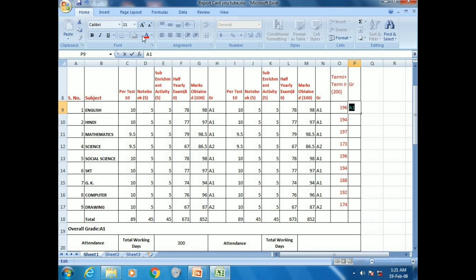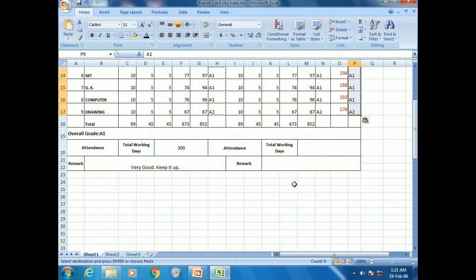We can also write the grade for 200 marks. Here I am simply copying and pasting the grade. As we are writing in the progress report the total attendance and the remark for the student, we can write whether he is promoted to the next class or any remark we want.